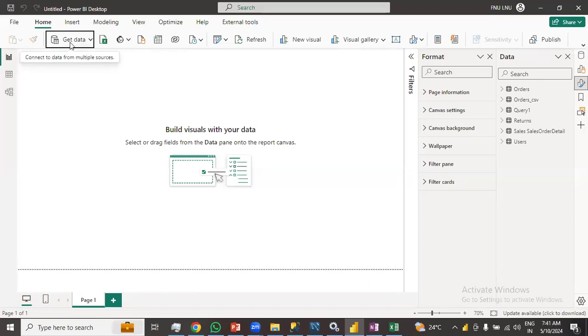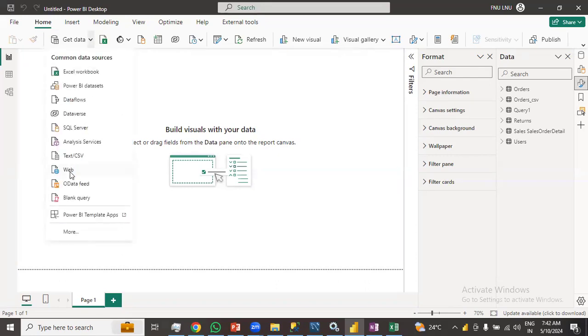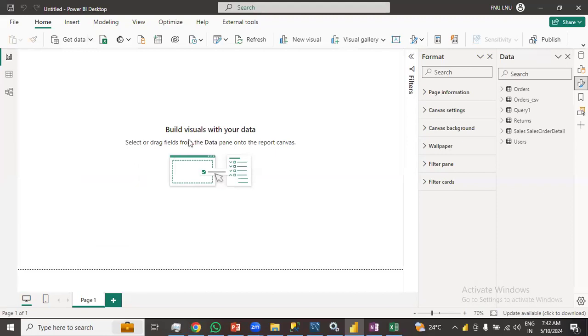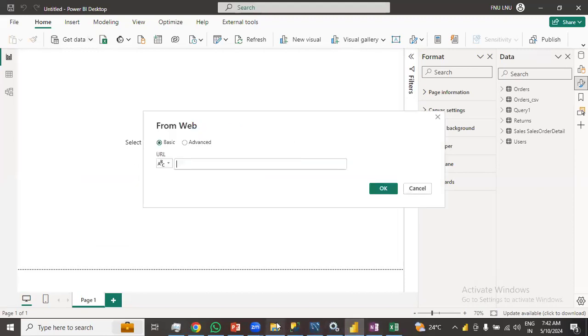So this is about connecting to data from CSV, Excel, then SQL Server, then MySQL. And in some rare cases, if you want to connect to data from some websites, and that website is free to access so that you can get the tables from it, then you can get the data from that particular website as well. So you need to go to Get Data and click on Web.